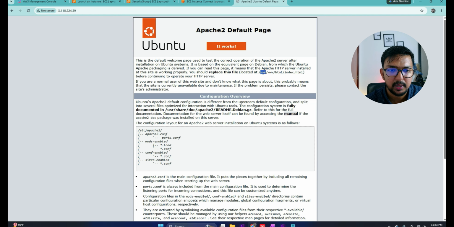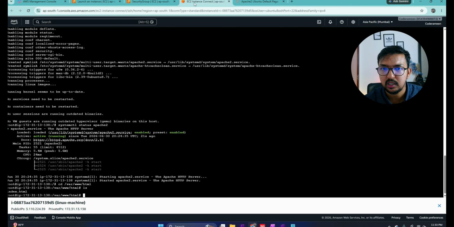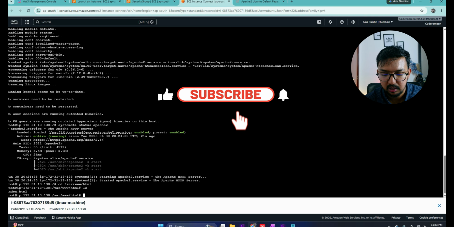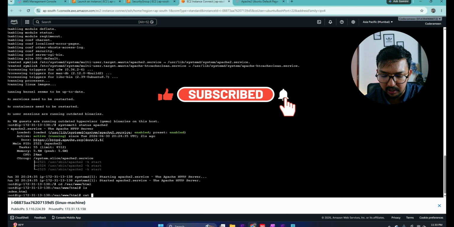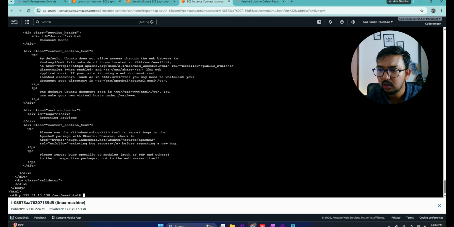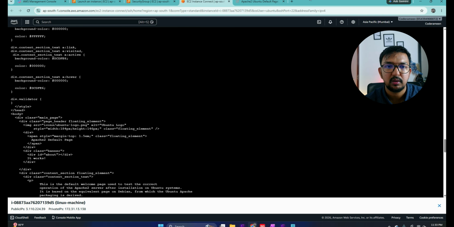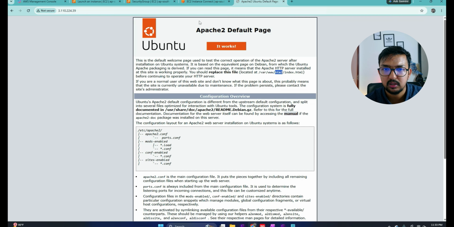There is a folder by the name var. Inside that there is another folder www. Inside that there is another folder html, in which I have the index.html. I have reached that path and I am able to see my index.html page. If you want to see the page, you can write cat index.html, and this is the code for the complete Apache web page, right? This is the code for this.